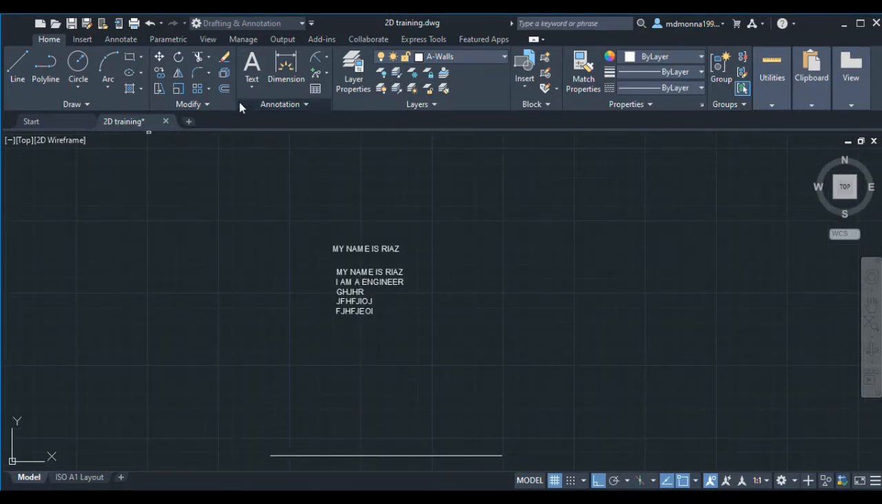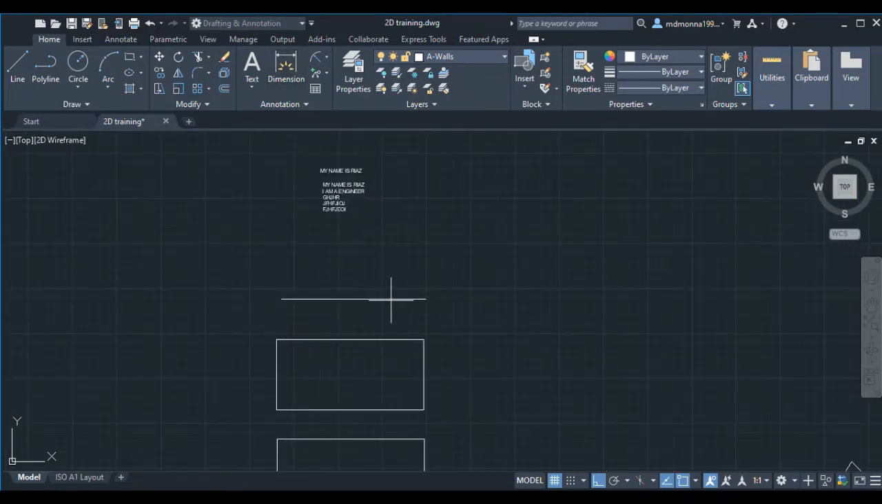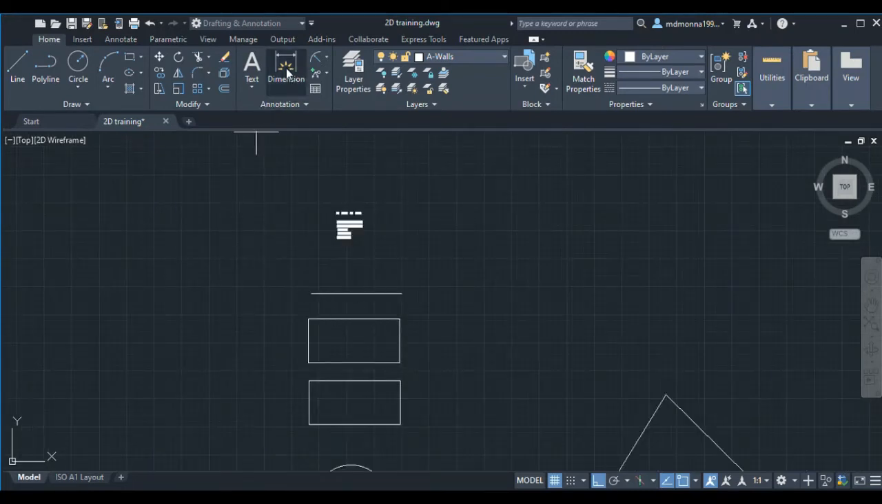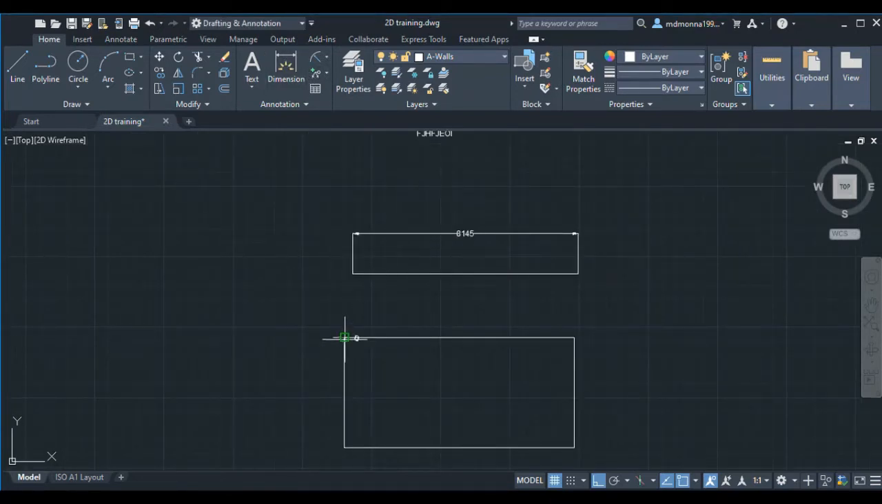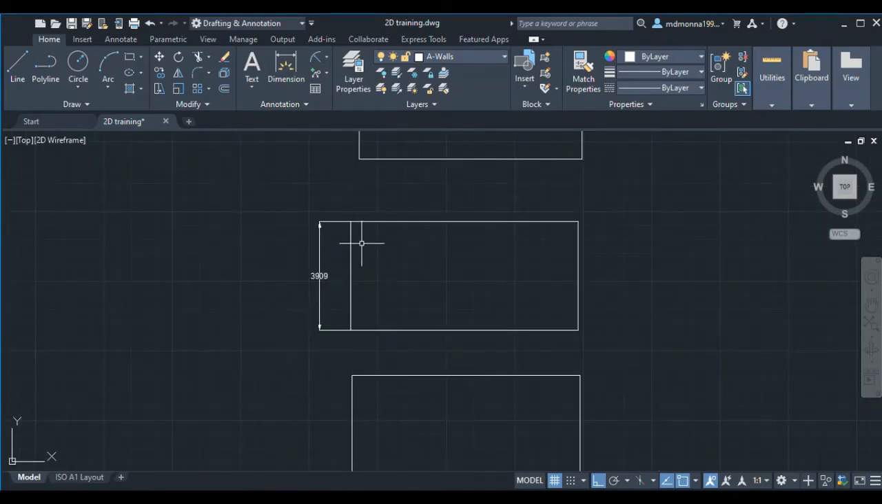The second is the dimension tools. What are the dimension tools? To measure any length, width, or height, we use the dimension tools. Normally the dimension tool is like that. Just measure the line, we can measure the height, we can measure the length, etc. But using this tool, I cannot measure corner to corner. Why? Because this one is the linear tool, which just measures from end to end.